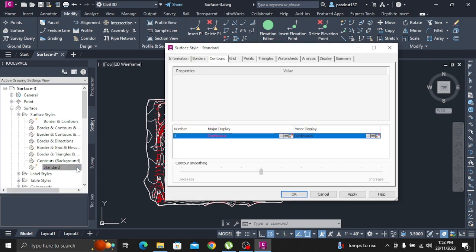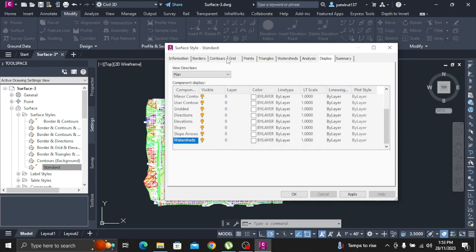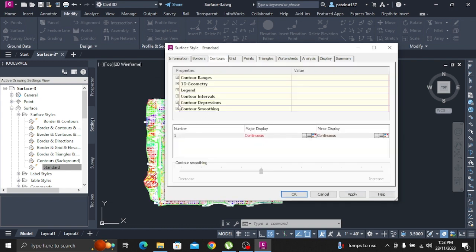Right-click the standard surface style. Click Edit. In the Surface Style dialog box, click the Display tab. In the Component Display table, turn off the visibility of points in the surface. To do this, click in the Visible column. Click Apply. Click the Contours tab.